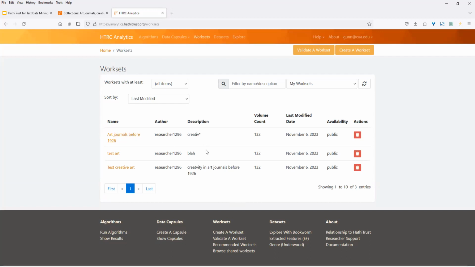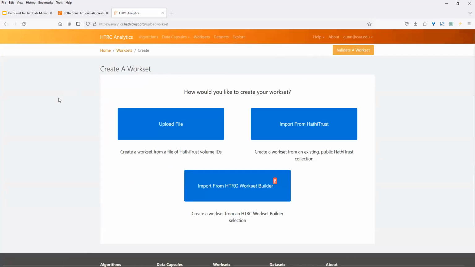Here's my page. I've done some research on this before. So here are my data sets, and they will stay up here, I think, for 1 year or something like that. What I want to do right up the top corner here is create a work set, and it gives me 3 options. It says, do you want to upload your own file? So you can use the HathiTrust volume IDs and build your own work set that way.